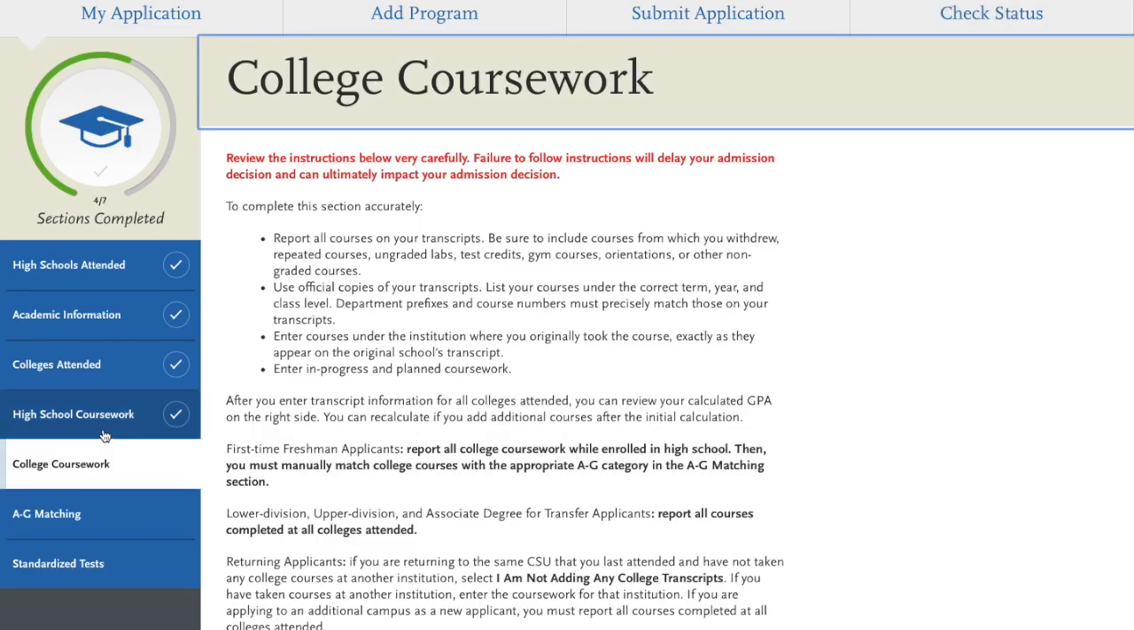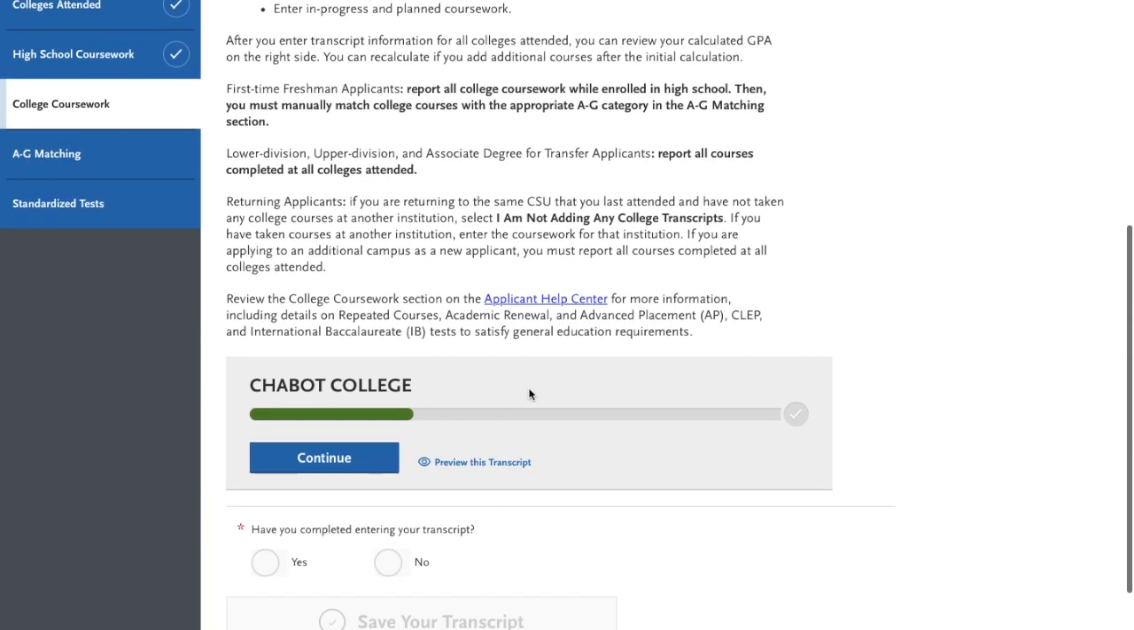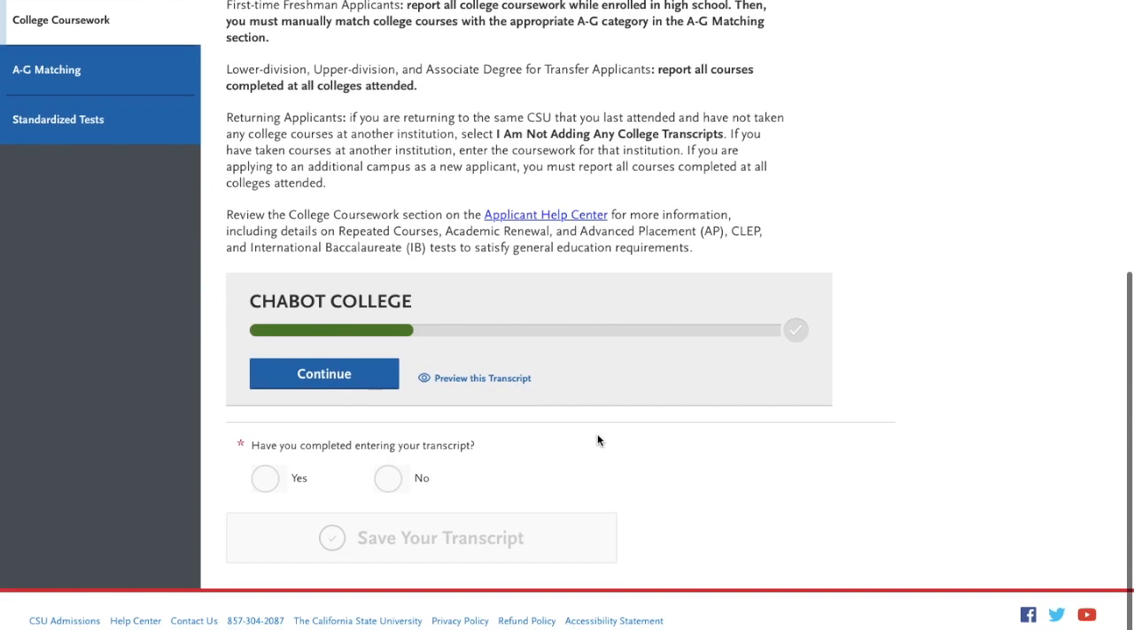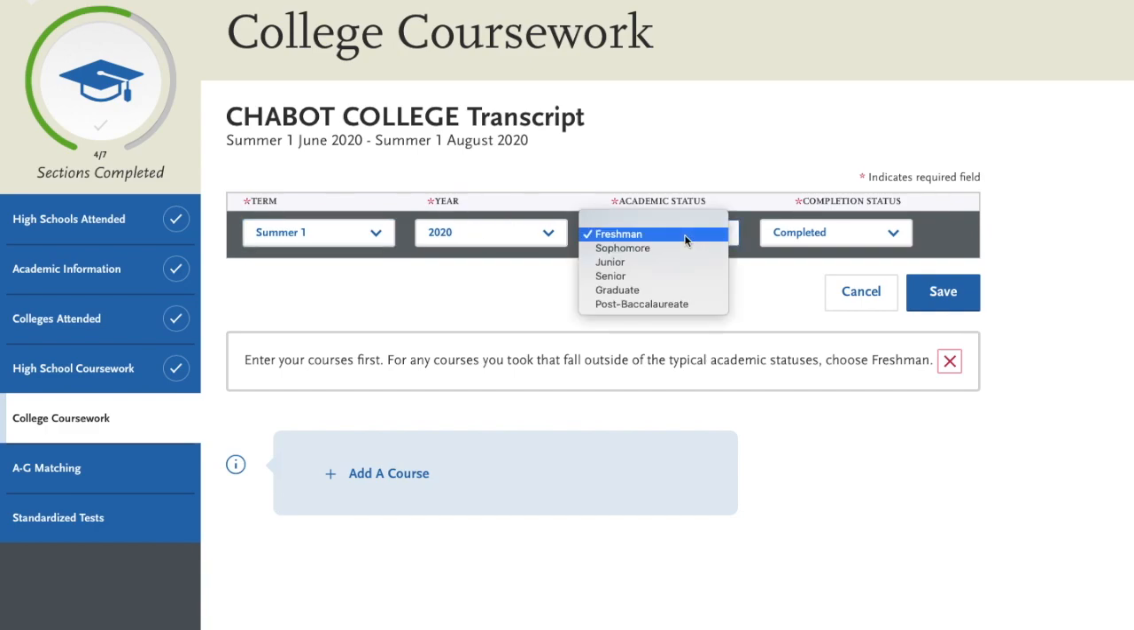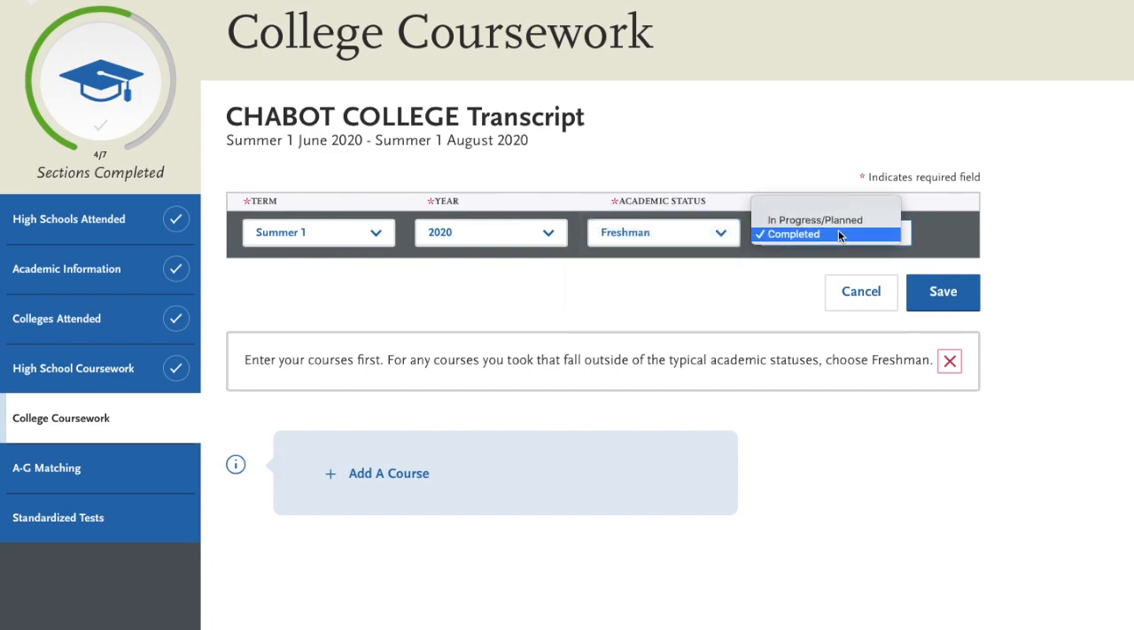Once you finish inputting all your high school coursework, if you did take any college courses, that will be the next section where you already stated what school you took extra classes in, and then you hit continue. So it will ask you what term you took the course in, what year, what your academic status was. So go ahead and select freshman for all of the classes that you've taken. Don't think of it as, oh, I was a junior in high school when I took this course. No, it's asking with respect to your academic status in college. So all of you would be considered freshmen. So go ahead and select freshman. And if you are currently in the class, go ahead and put in progress / planned, or if you already completed it, hit completed, and save it.